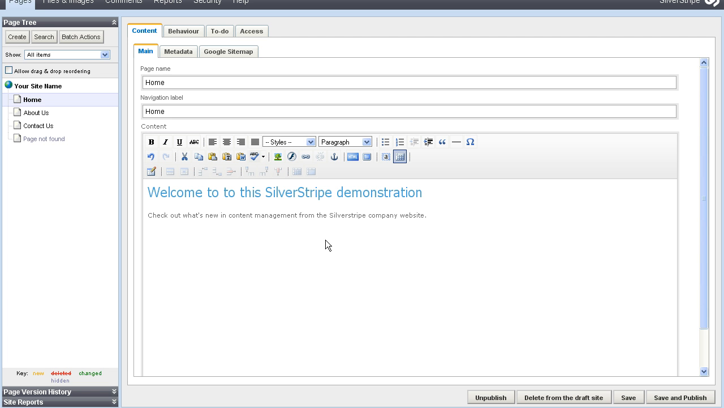Now the reason I use this paste as plain text option is sometimes if you're cutting and pasting text from other documents, it'll bring a whole lot of other formatting through, which can really screw up the look of your website. You may not see it, but it'll be there and it'll affect the HTML output of the page. So the safest way around it is to cut and paste as plain text.